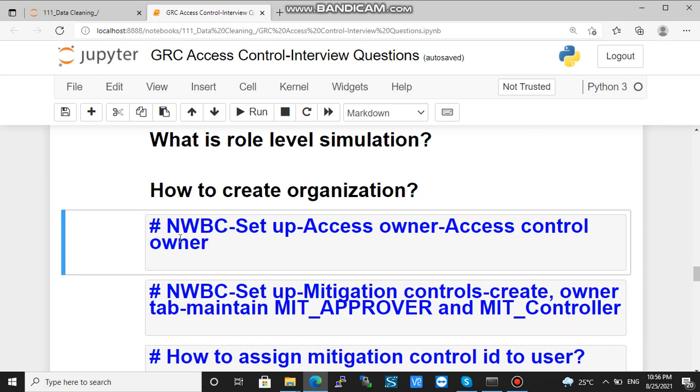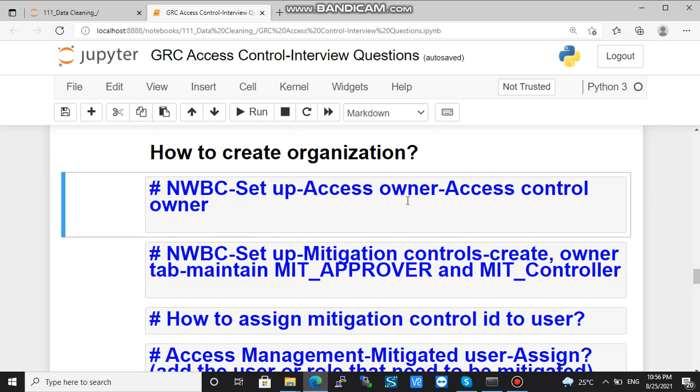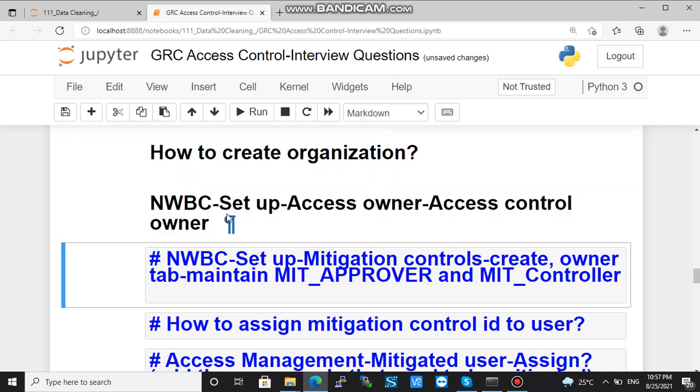Okay, so the next question is NWBC setup access owner and access control owner. Go to the NWBC, go to the setup, go to the access owner, and then access control owner. Here you will be assigning the mitigation approver and mitigation monitor. So all kinds of access owners need to be assigned by using this path.